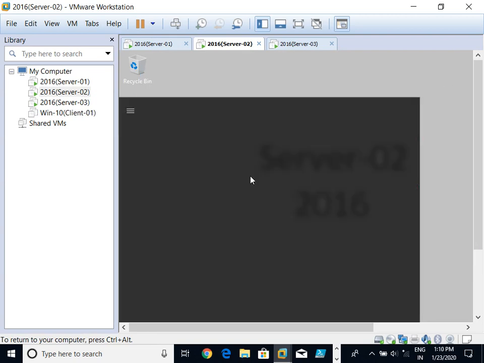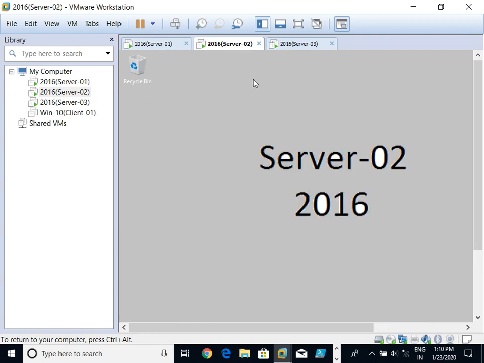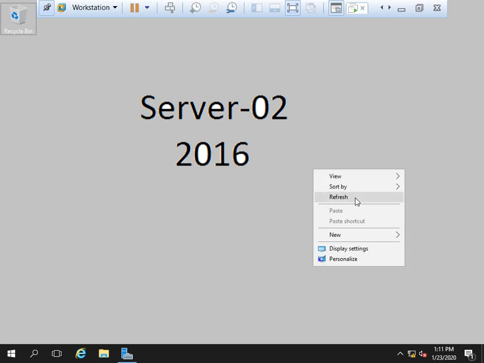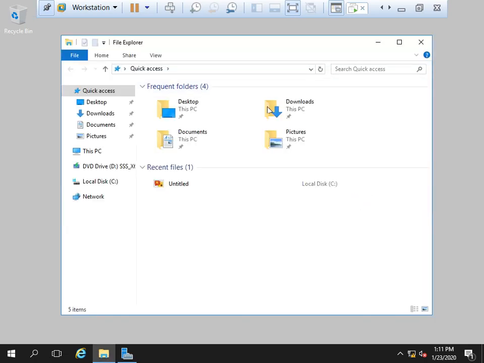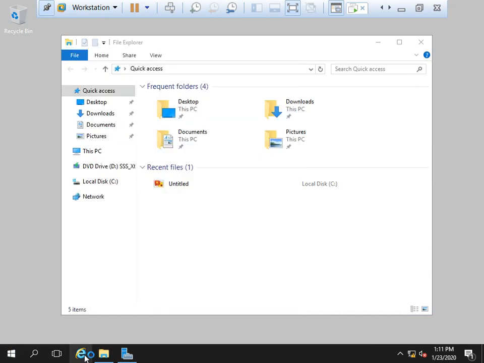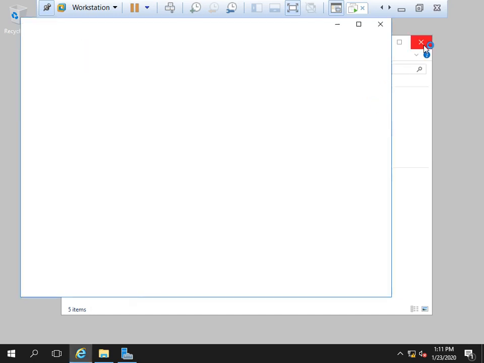I open File Explorer and let's see where the default page is. Why am I opening File Explorer? First I need to test once. How can we test? First I need to open Internet Explorer. This is Internet Explorer. Let me check whether my IIS server is properly installed or not.